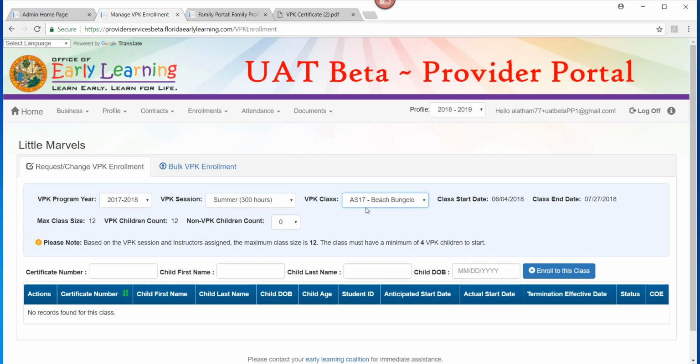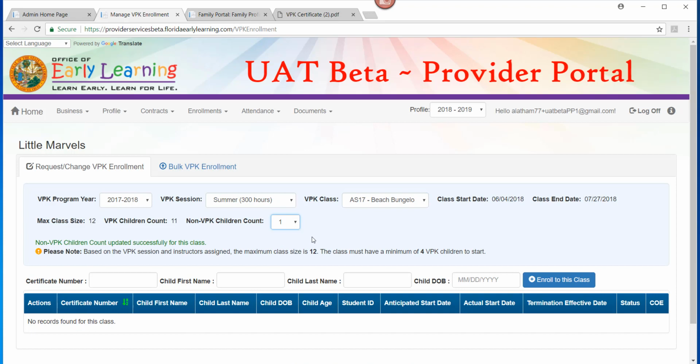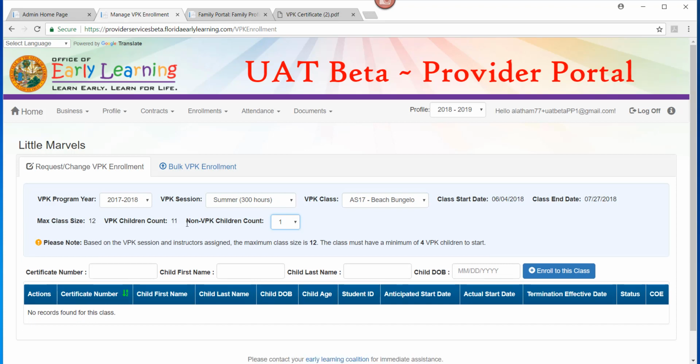I've selected Summer Class AS17, also called the Beach Bungalow class. The start date and the end date are listed. The max class size is 12. The VPK children count at this point is 12, and the non-VPK children count is 0. The non-VPK children count can be used to add private children.